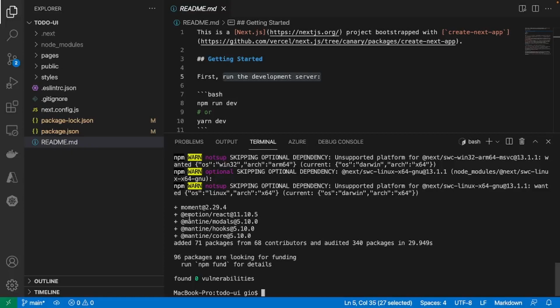All right, cool. So we can see that everything was installed, and it shows each individual package that was installed. But now it's time to select the fonts that we want to use in our application. So let's go there.